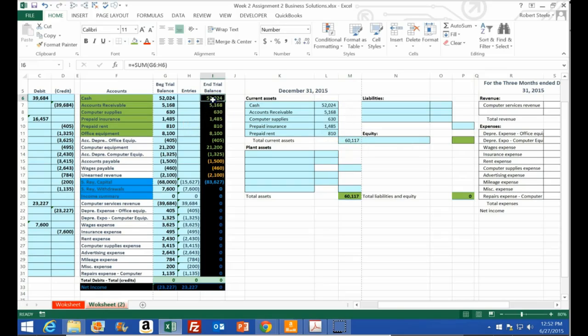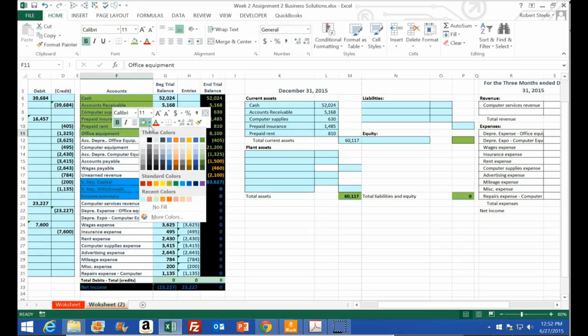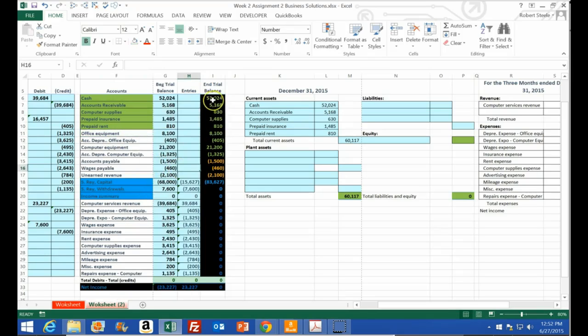I could double check that by adding these up. That's 68,227 because I included office equipment, which I should not have. So it's actually 6117. So that ties out.